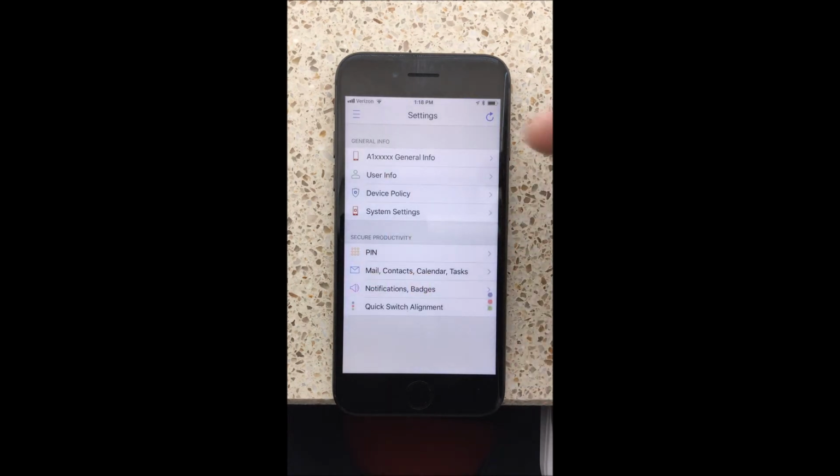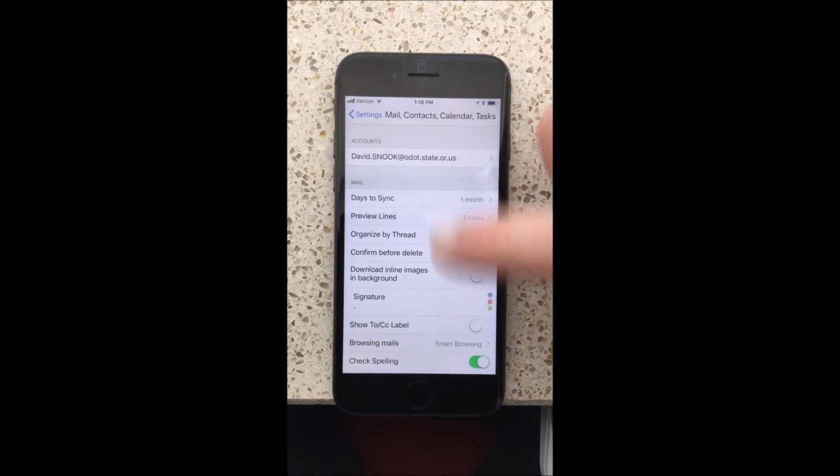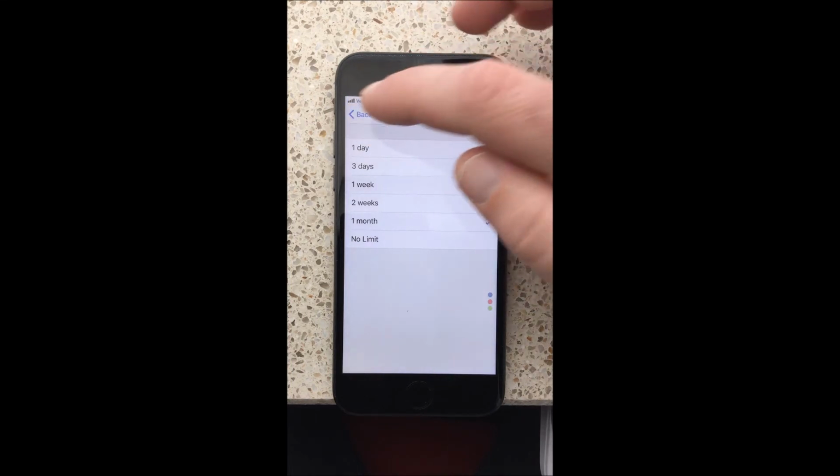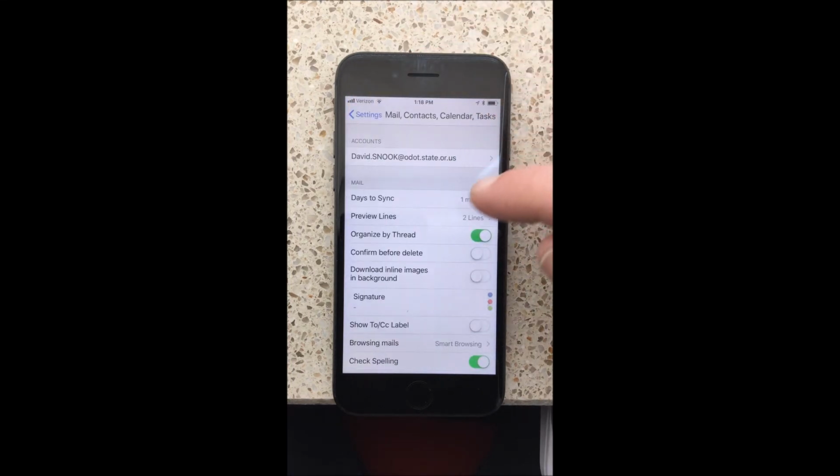Settings is where you're going to want to go if you want to check out information about your phone and or change some settings or set up out of office, things like that. In the mail, contacts, calendars, this is going to be where you're going to pretty much do almost everything. Days to sync, you can pick. It's automatically defaulted to 1 month. You can pick no limit. You can pick anything you want, really.